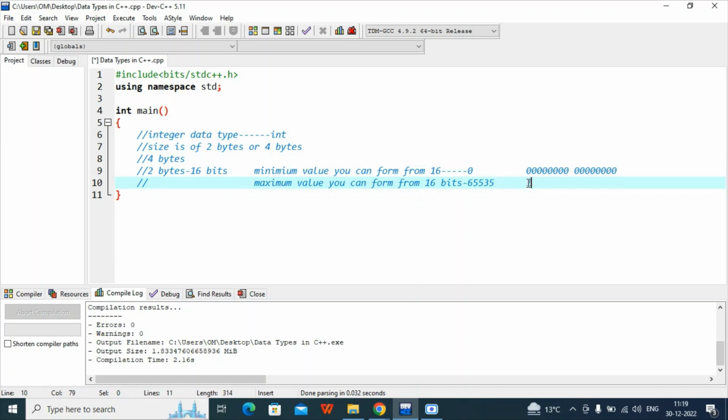How? When all the bits are 1, 1 1 1 1 1 1 1 1, 1 1 1 1 1 1 1 1. When all 16 bits are 1, the maximum value you can form is 65535. So the range is 0 when all 16 bits are 0, and 65535 when all 16 bits are 1. This is the maximum value you can form from 16 bits.